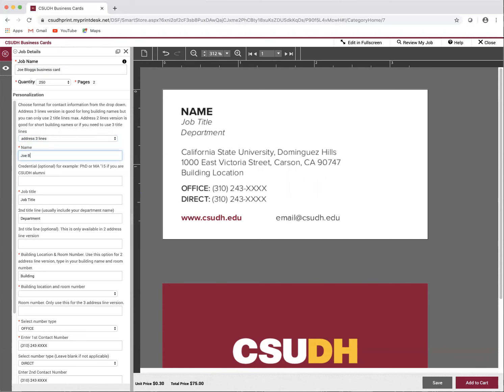Joe Blogs. Actually, I didn't even need to type that in caps because this is set to automatically do all caps. You have the option of putting a credential. You don't have to, but if you've earned that PhD, you might want to put that in. Also, if you're an alum of CSUDH, you might want to put in your graduation year. Joe's a very smart guy. He got his PhD.